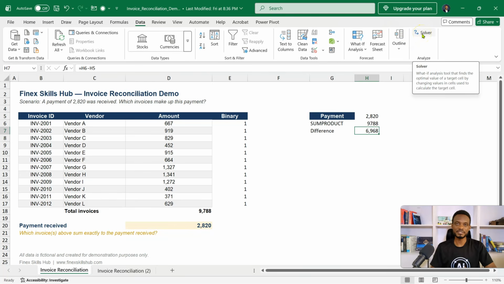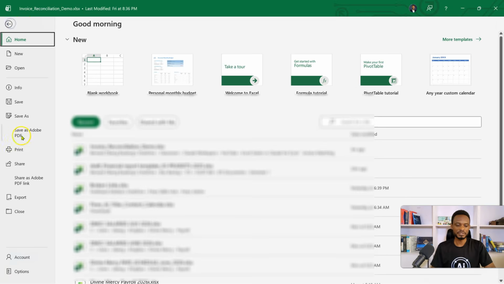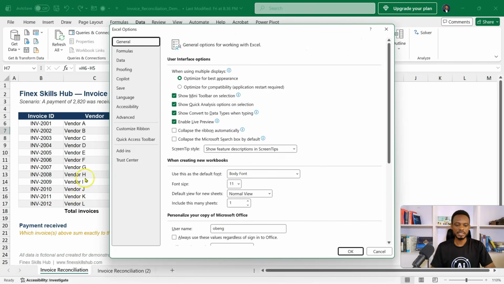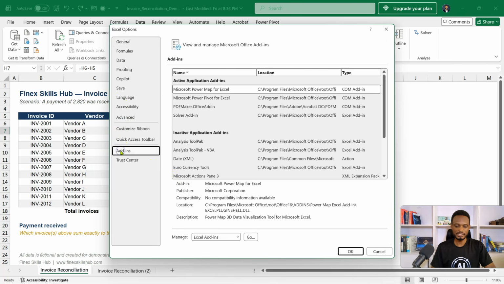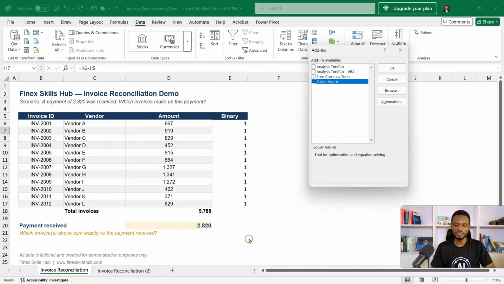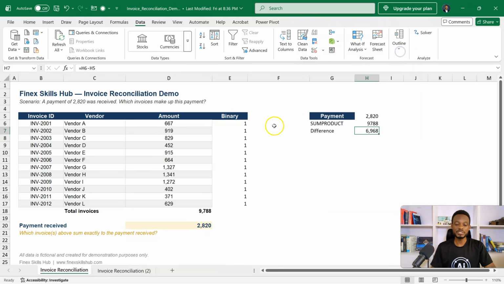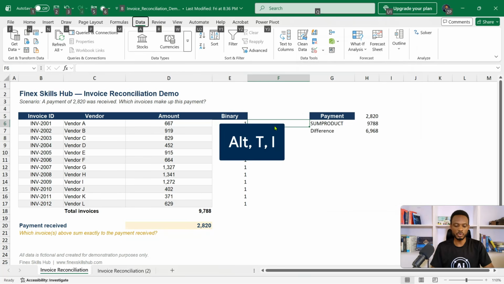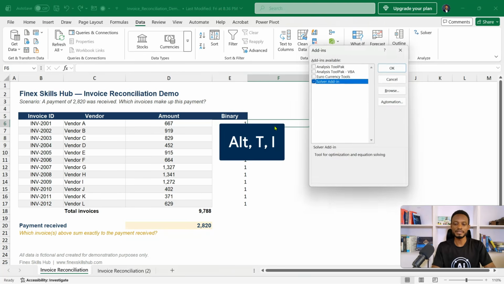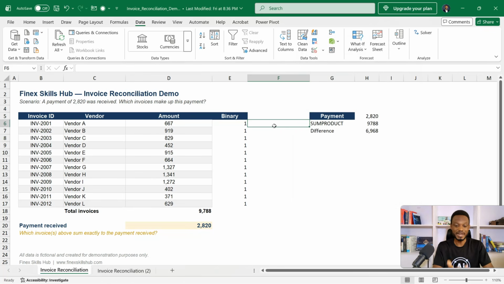If you don't have it, you have to activate, right? So the process is you go to File, you go to Options, and then you go to Add-ins. Solver is part of Excel add-ins. So you click on Go, and then you just check the box and click OK, right? The shortcut to do this is Alt-T-I, right? You press these keys one after another. It will bring you to the add-ins dialog box, and then you activate. So I already have it.